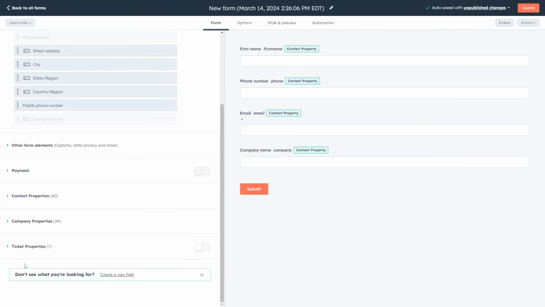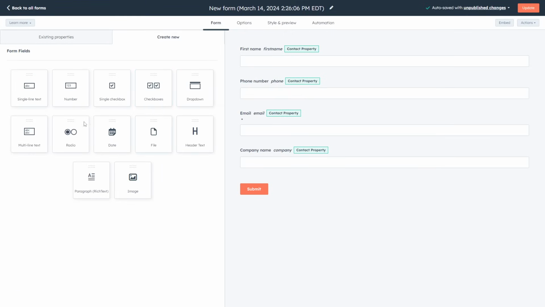Then we also have payment. Your account hasn't set up payments yet, so we would need to set that up. But then we can also create a payment form, and then we can also create new.